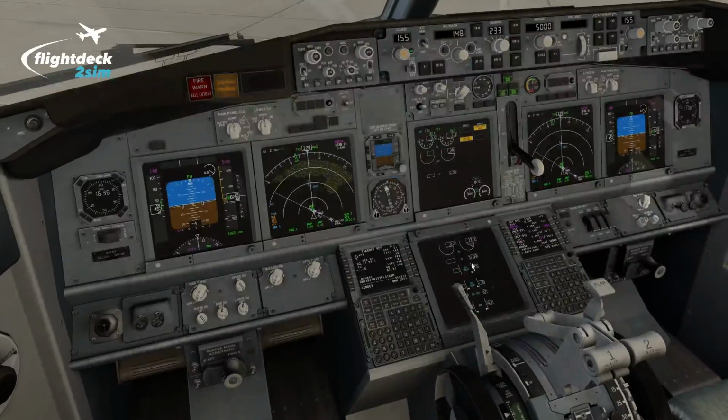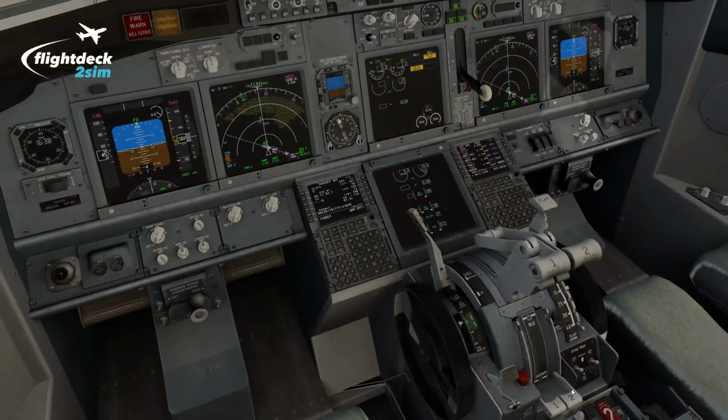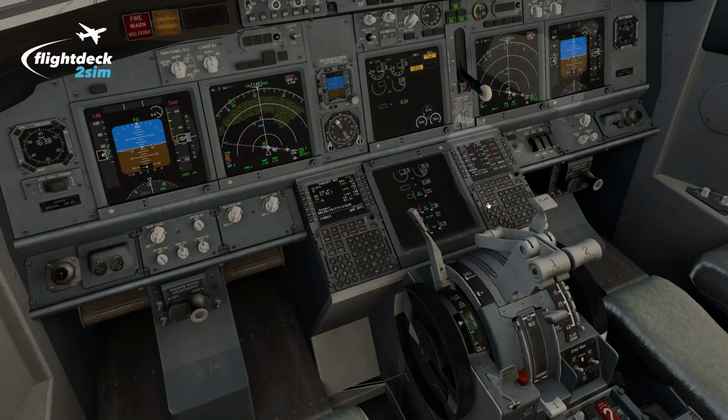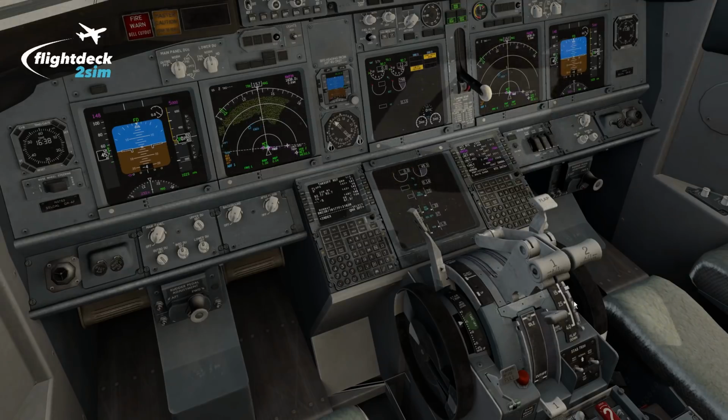Cool. Alright, N2's coming up to 25%. Idle detent. EGT's now increasing. And we'd keep our hand on the start lever just in case there was any reason to shut the engine down if there was an aborted engine start.